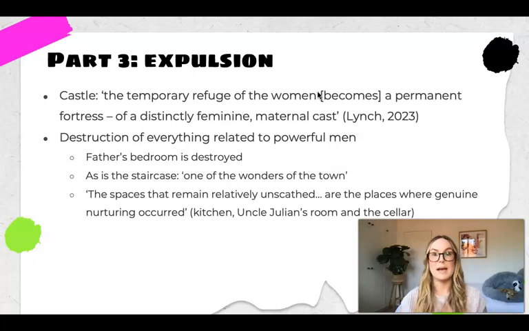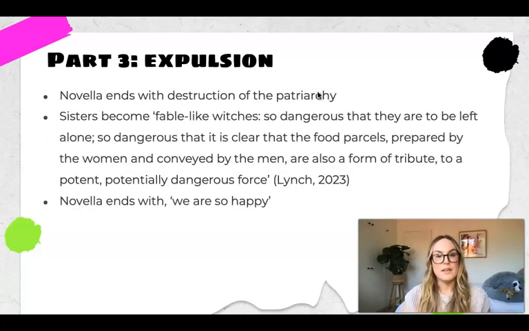We also see by the ending a destruction of the house and everything in it that relates to powerful men in particular. The father's room and all of his belongings are destroyed, all of the power and status symbols within the house are destroyed, and the only spaces that remain are the places where the girls felt nurtured and safe, like the kitchen, Uncle Julian's room, and the cellar. Now, the novella ends with the destruction of patriarchy. So not just the house, but also patriarchy in general and the male threats to the sisters and their relationship.